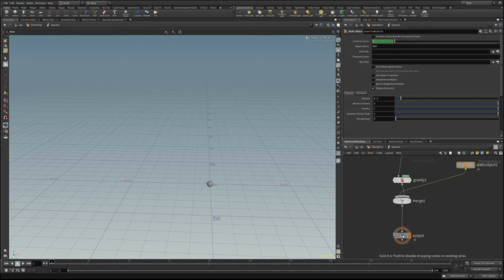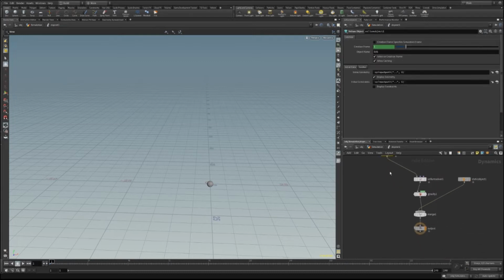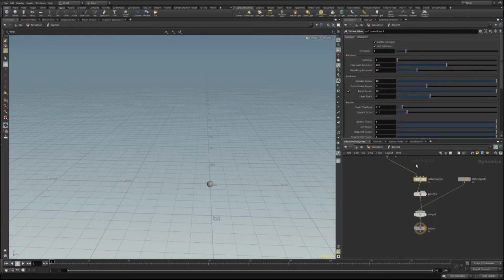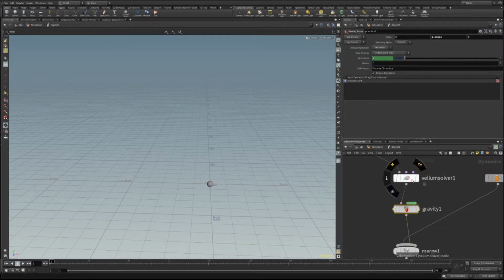Okay, so we're going to put our merge down here, and what this little DOPNet is doing right now is saying, give me my Vellum object. In this case, it's our sphere. Okay, I have my Vellum object. I'm going to solve that. So this is where it's looking at that Vellum object, where it is in space, and it's determining if it's rising and all that stuff. This is really what's running the sim.